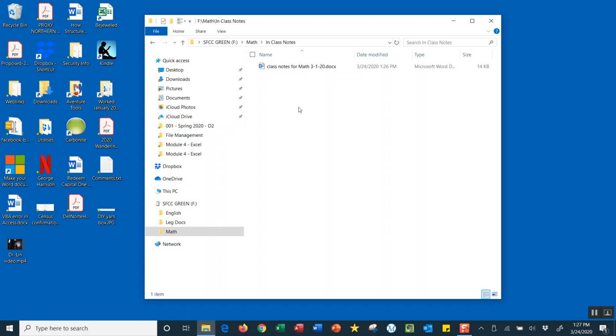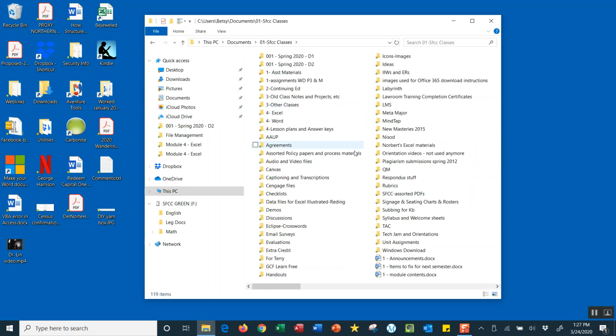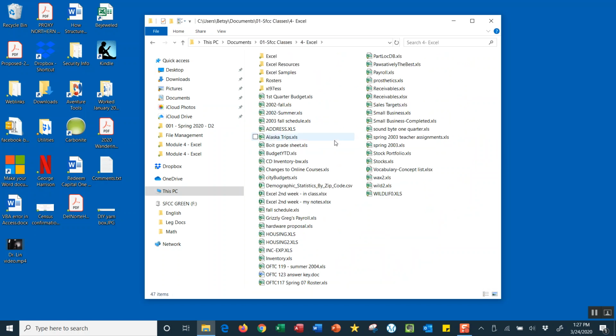Let's pretend that I just want to copy a file from one place to another. Maybe I have some files in my Documents folder that I would like to copy into here. I'll click on Documents, and maybe I'll go to Community College Classes. I'll go to my Excel class, and maybe I'll take a budget file. Here's a file about city budgets. And if I want to copy that file, I have to first select it, but I don't necessarily open it up. I mean, I could open it, but I don't have to open it. If I want to copy this file, I have to go find it.